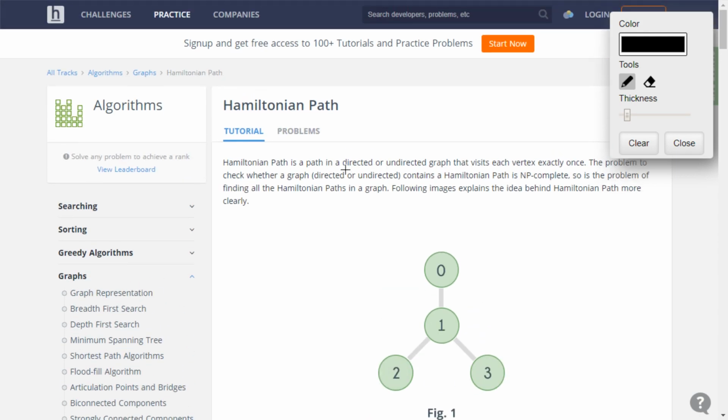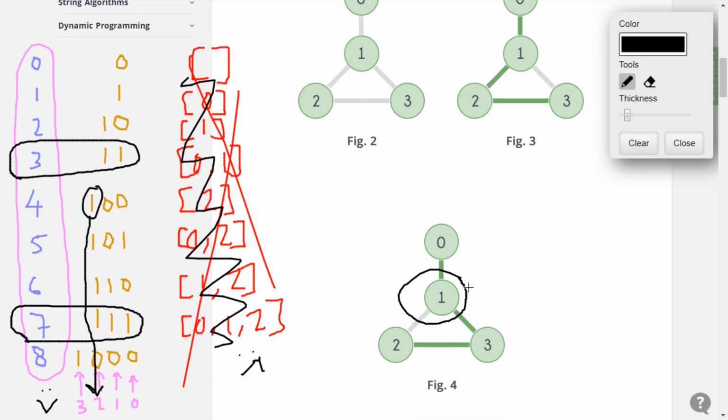A Hamiltonian path is a path in a directed or undirected graph that visits each vertex exactly once. So if this is the only vertex we're looking at in our subset, then yeah, we visited it exactly once. So we're good. Okay, cool.